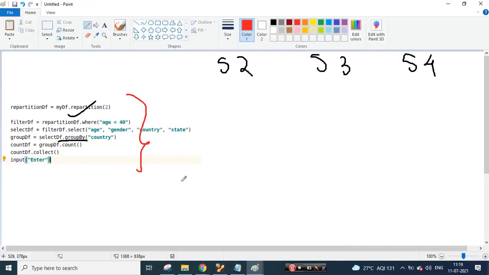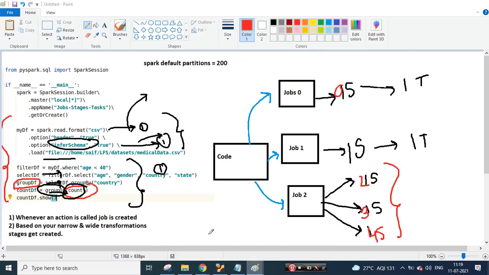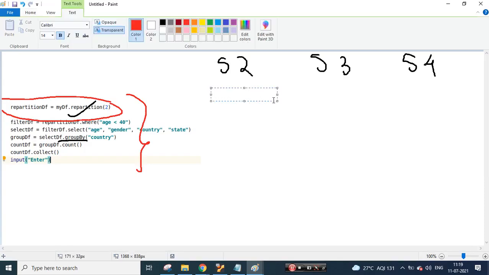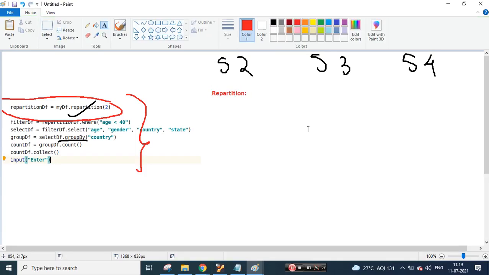As soon as I read the code, what have I applied? I have applied repartition, right? So what will happen? One stage will be created and that stage will be for repartition. So let me write that. Are we clear till here? One stage is getting created for repartition. Yes. Okay, cool. The code is moving ahead.